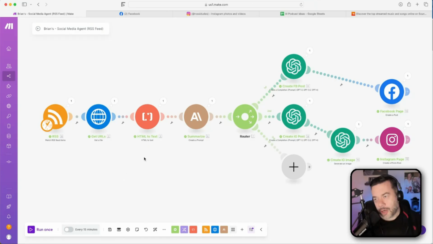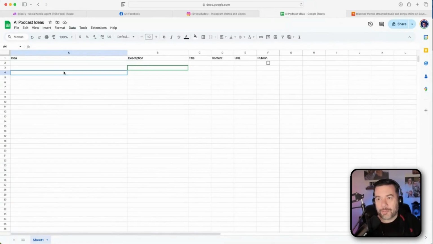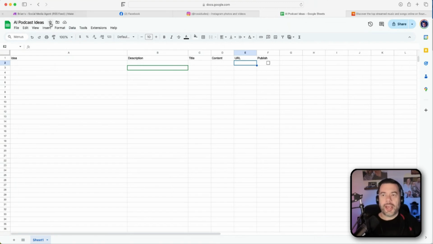So check this one out. Think of podcasting. I have this spreadsheet in Google Sheets here, and I have a couple columns: an idea, a description of the article or the idea, a title, content, a URL, and then a publish column. So let's say I want to curate a list of articles from an RSS feed, for example this e-commerce RSS feed. And I want to create podcasts out of that content without me actually having to create a podcast.